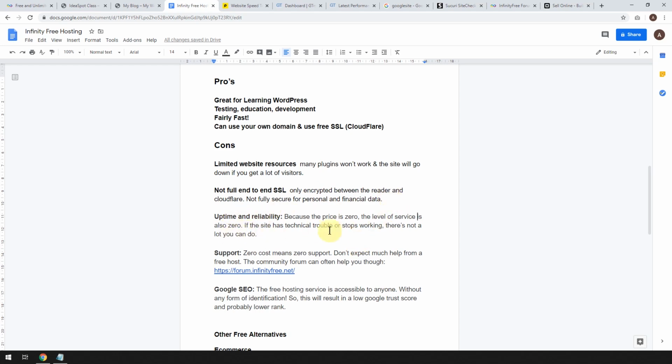And that brings me to the next point. Because the price is $0, you're not going to get a lot of service and support from InfinityFree.net. They do have a forum, so it can be a bit unreliable, and a lot of things might not work, and you've got nowhere to go other than just trying to Google and look at the forum.